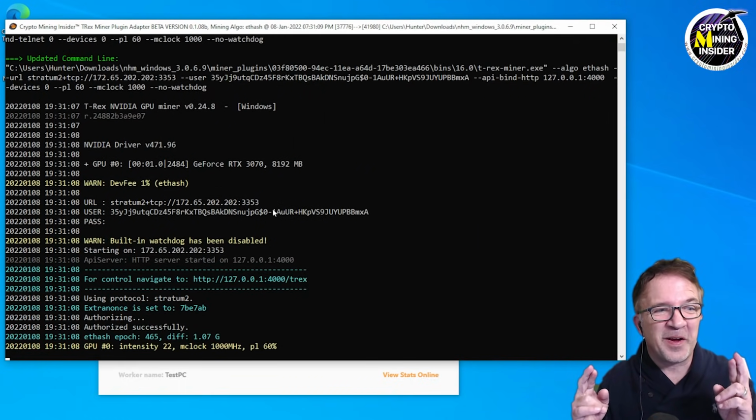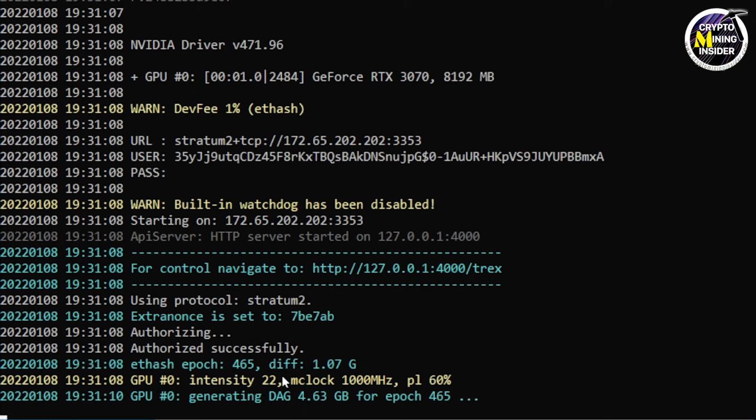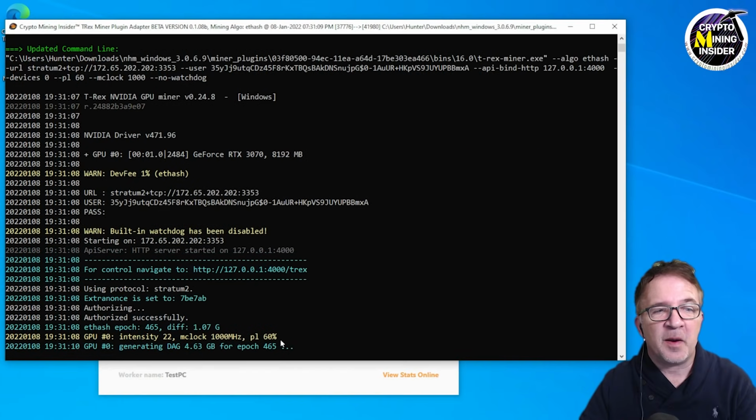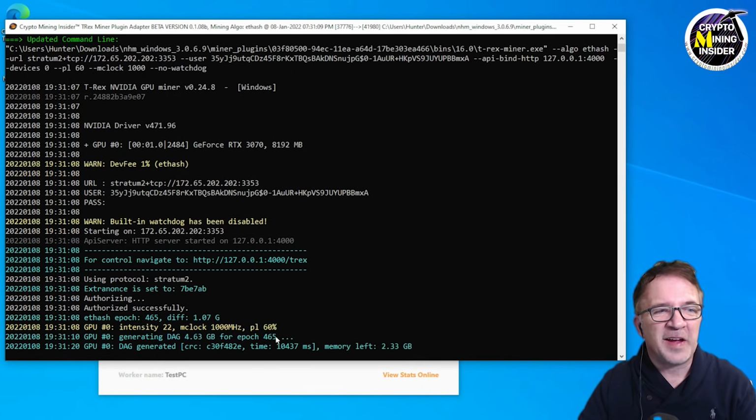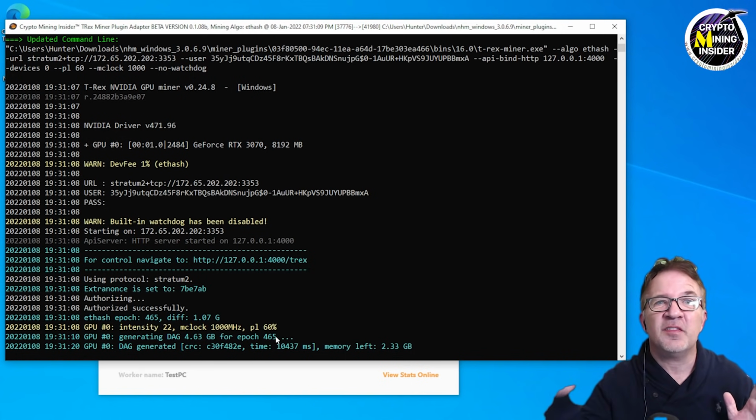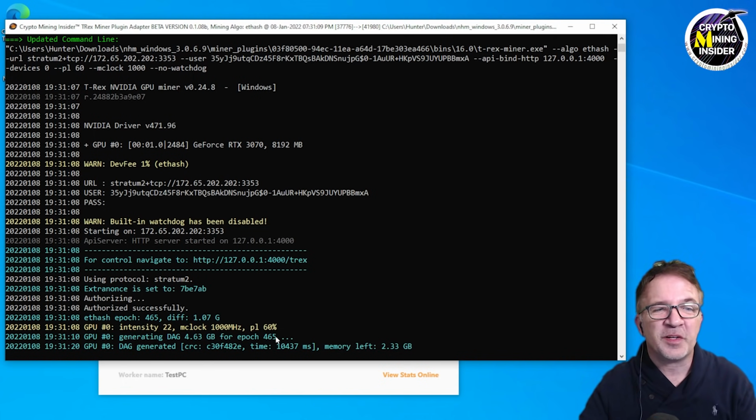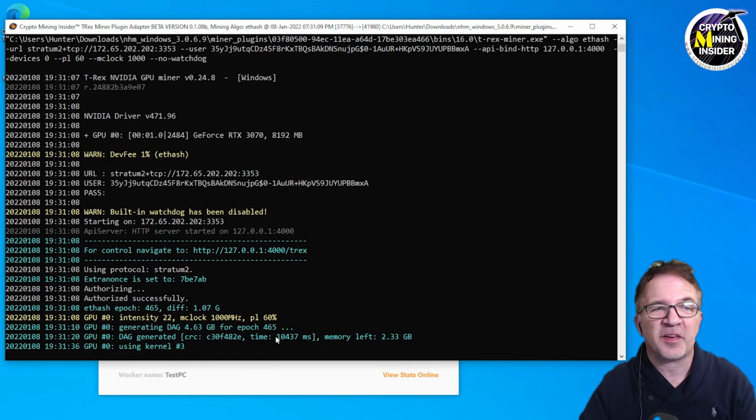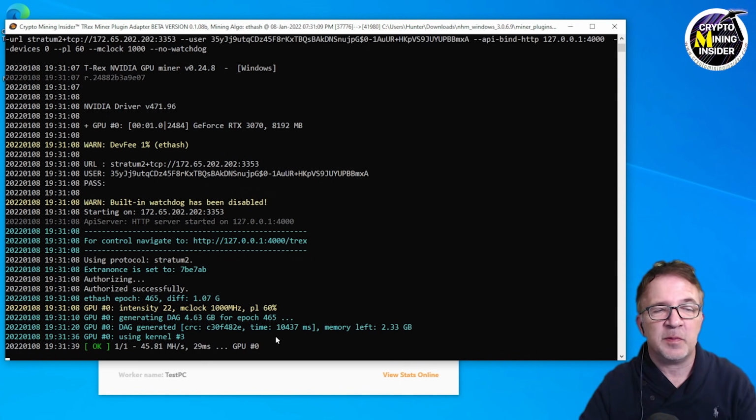I see, wow, right away. Okay, GPU 0, I see intensity 22. I see it's applying a memory clock offset of +1000 and a power limit of 60%. Woohoo! All right, so we have our overclocking parameters being passed in right from NiceHash into TRex Miner 24.8. This is an incredible step forward. I'm really, really happy. I've been working on this extensively, pretty much around the clock to get this developed. It seems to be working really great for me now, and I'm really happy to be able to share my journey with you of what I'm doing with this.